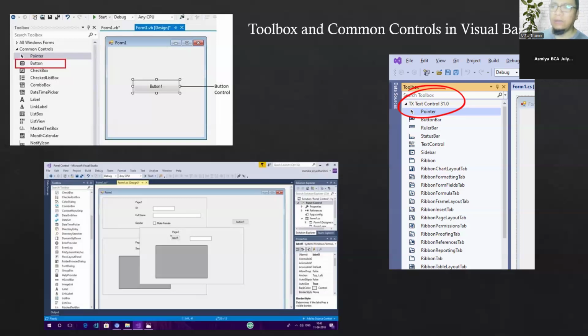Nowadays we use the .NET framework, therefore we can also say VB.NET. Not only Visual Basic, but the language foundation itself is Visual Basic.